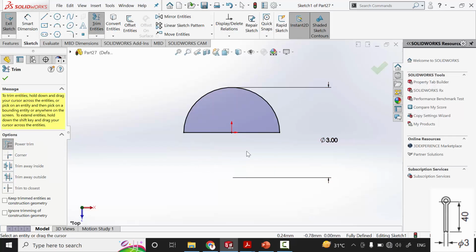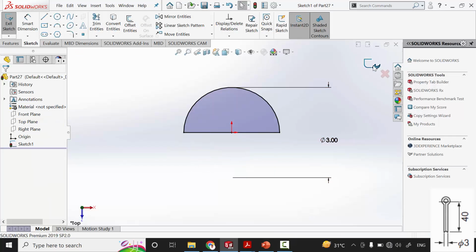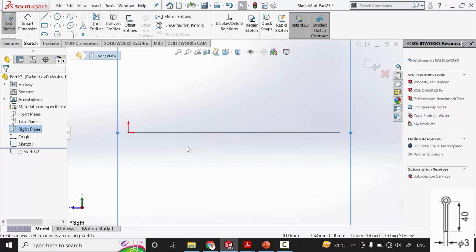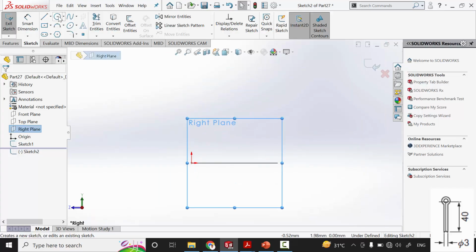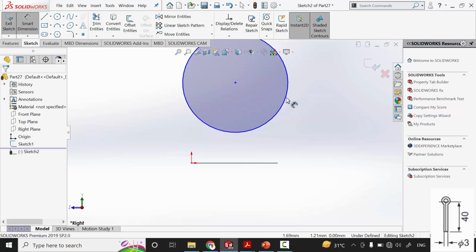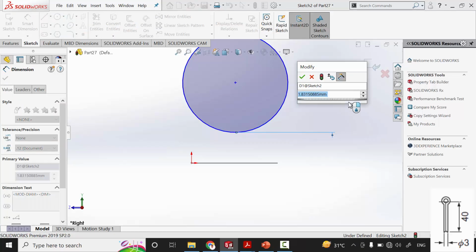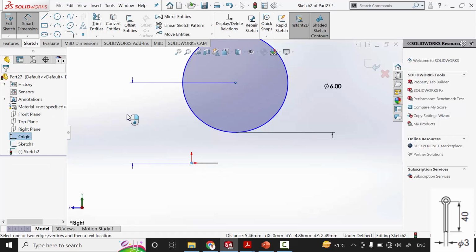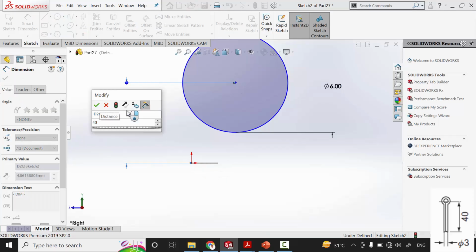Go to trim entities and trim this region. Now exit the sketch. Select the perpendicular plane. So select the right plane, click sketch and draw another circle with some distance. The diameter of this circle is actually not given, but in general it will be around double the times of the pin diameter. So here I have selected 6 mm and the distance is 40 mm.